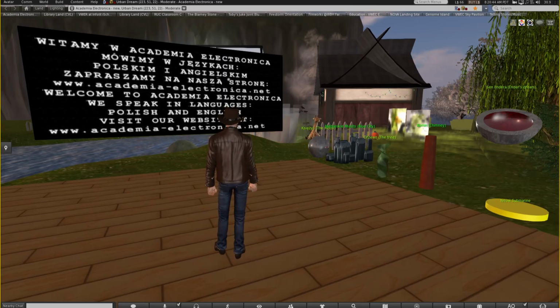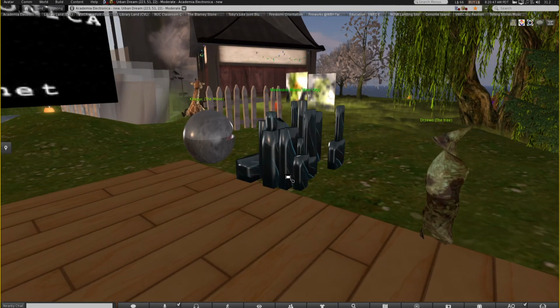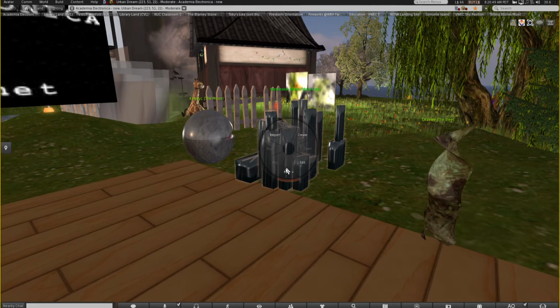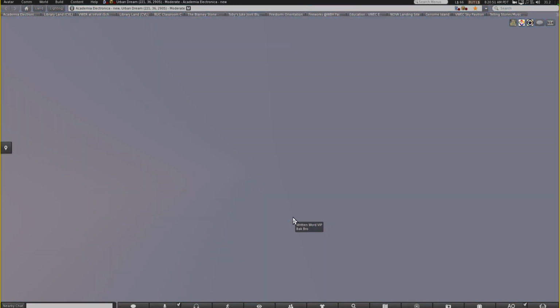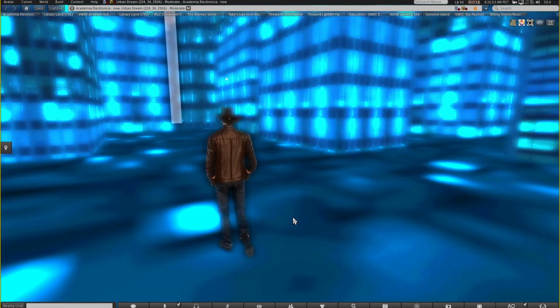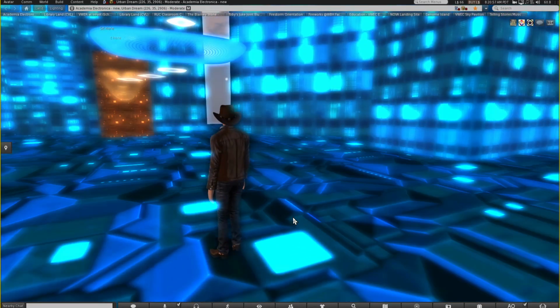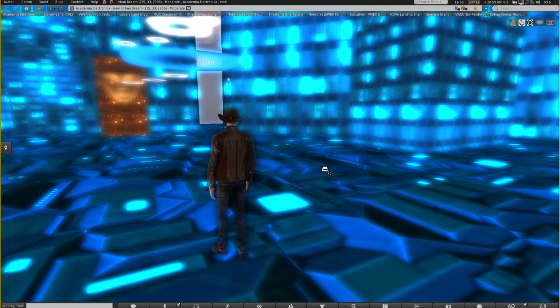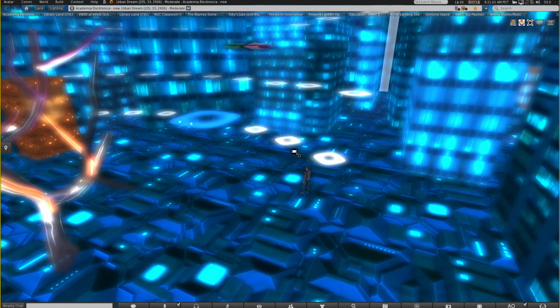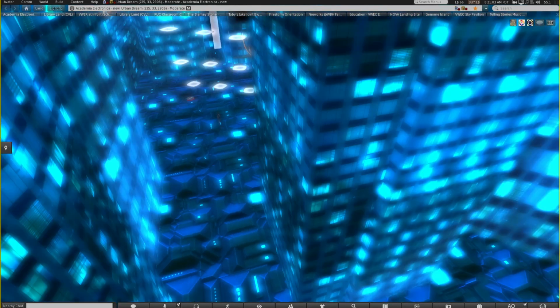Now there's a blue city, another educational platform. So let's teleport there. A little bit different. Where's the screen? There's got to be a screen here. There it is. See?